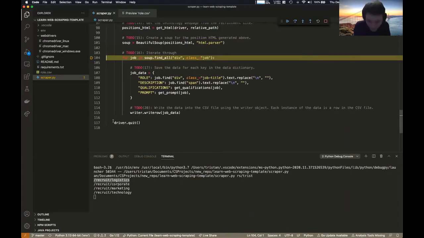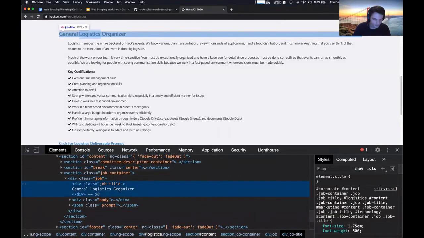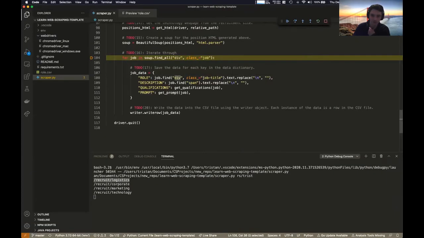And then within the job, we're going to want to get each of the different components that we're looking for, right? We're looking for the role, which is the title, the description, the qualifications, and then the prompt. So let's look within that. The job title, or the role, looks pretty easy, right? It's just a div called job title. So we're going to get the text that's within this. To access that, we just do .text, and then we're going to replace all the new line characters with an empty string, which is just a way of removing all of the new line characters essentially.